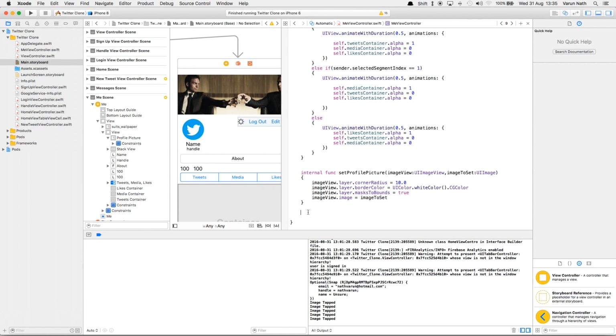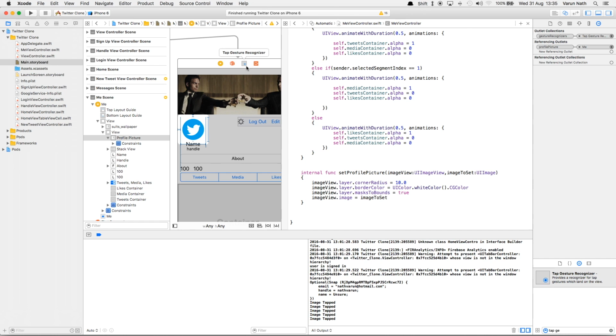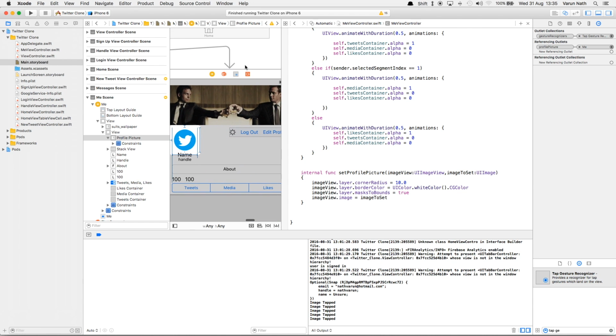Now let's add the code required for the user to select a profile picture. We'll look for a tap gesture recognizer here, drag it onto the profile picture. From the tap gesture recognizer, control drag to create an action. Select action of type UITapGestureRecognizer and we'll say didTapProfilePicture.